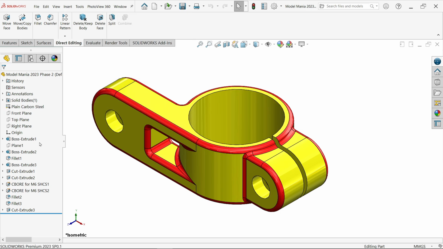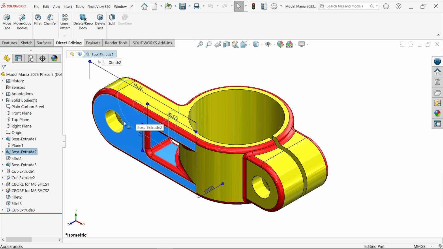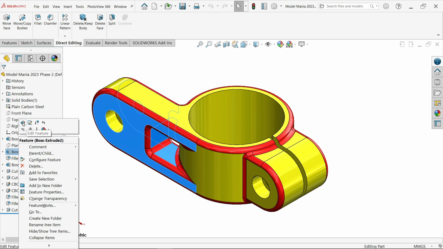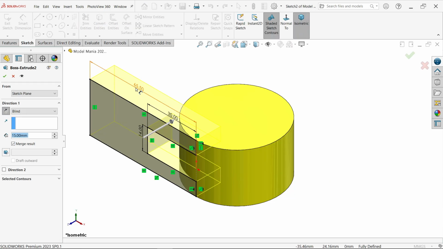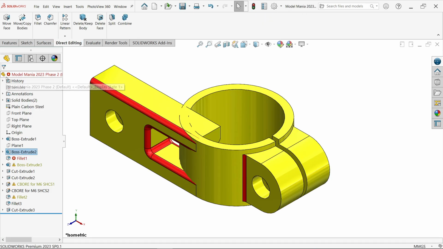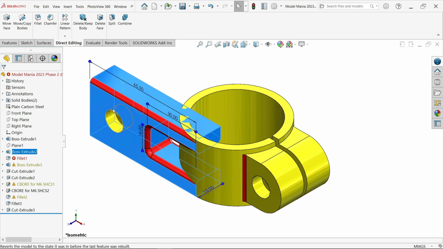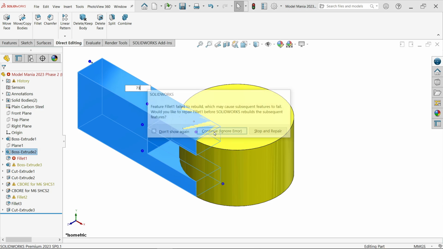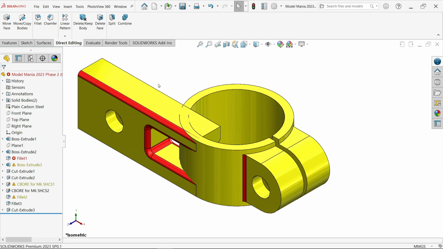See, now first this option, edit feature. Now here I am going to change unmerge result, because I want to create two bodies. Say okay. Now you will see too many problems here. Now one more thing, this dimension first, 73. This is going to change. Enter. Continue and ignore. See.